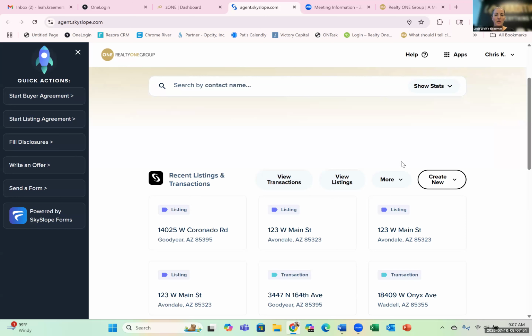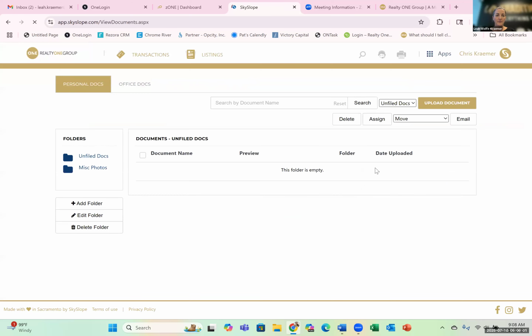To access those, you would come up here to this very first recent listings and transactions, and where it says more, you're going to click on that and then go to working docs. If you have your own documents, they're going to be right here. Okay, so this is your personal docs tab. This would be where you could keep it. I have found that agents upload things like property photos or property descriptions, floor plans, things like that into their personal docs, which is totally fine. It's unlimited space. So I understand why you might want to utilize that for that purpose.